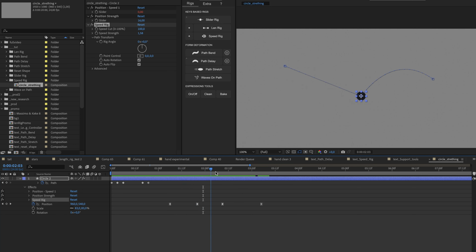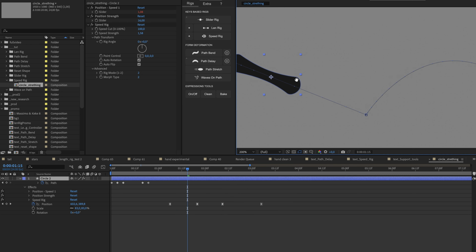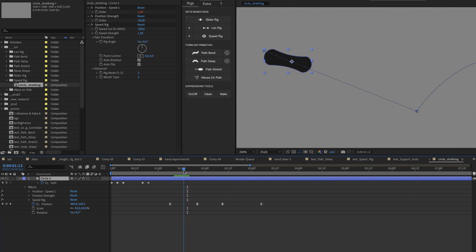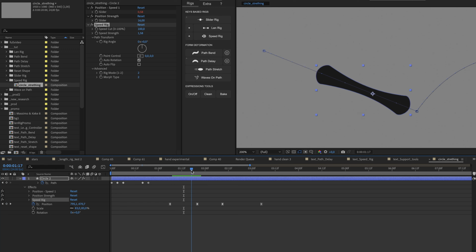The next important setting is morph type. As in the LAN rig, the case would switch between states. Here are our main rig tools. Now we will review the support tools.